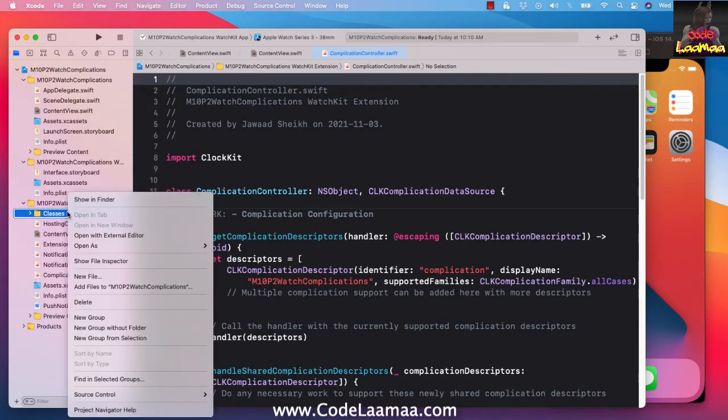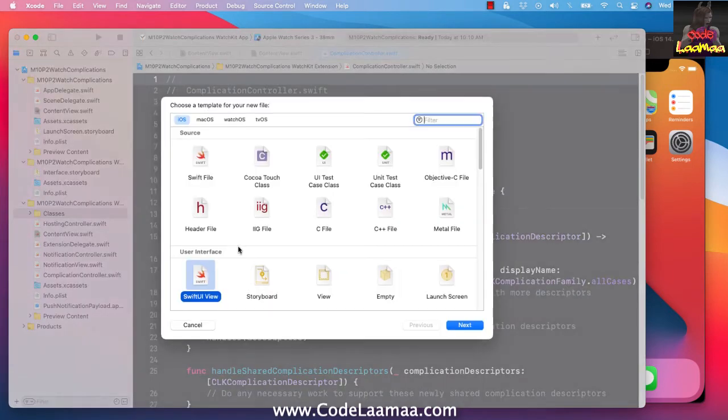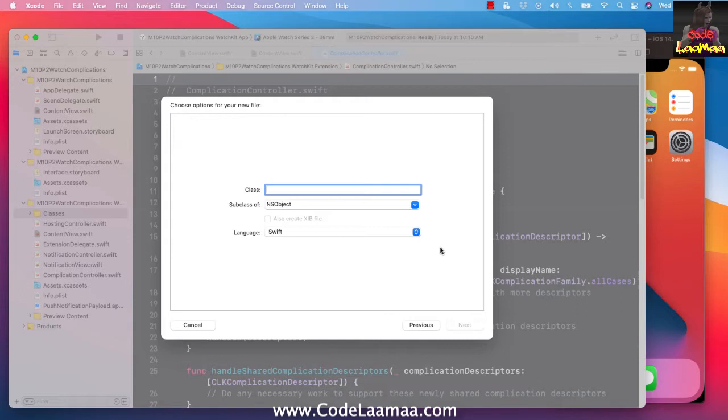And within it, I'm going to right click and say new file. This will be an iOS Cocoa Touch class, and we'll hit next. It'll be a subclass of NS object. Call it program object. Hit next. Give it a home.